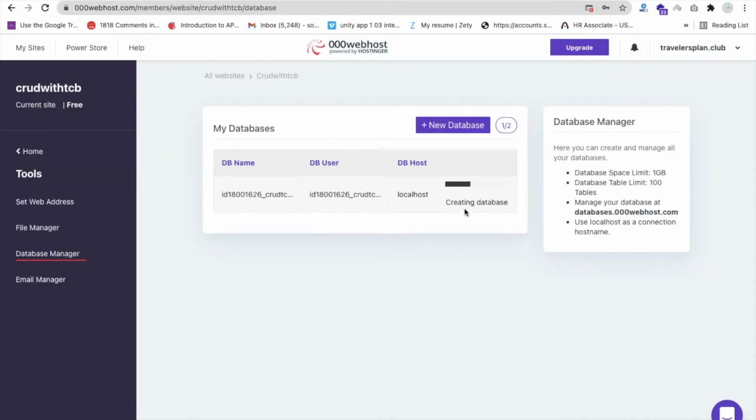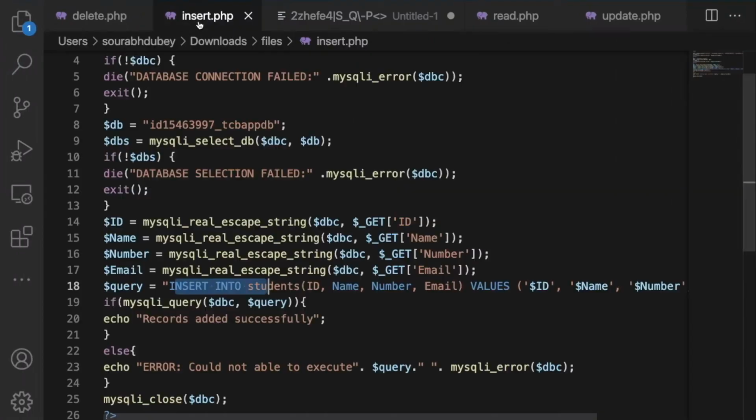Wait some seconds, it takes some seconds to create your database, because we are using a free hosting, that's why it's too slow. And you will get here the DB name, DB username and DB host. Okay, so let me just put all those fields, DB name, DB user and DB host, and I will give you that insert.php file.